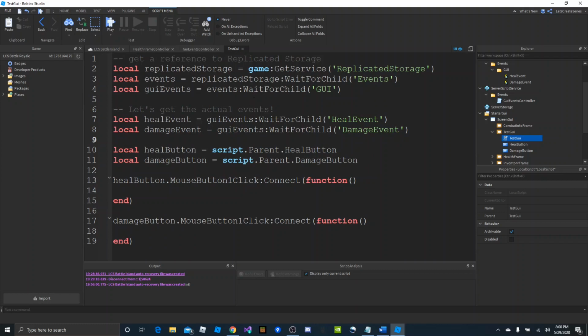Now when this heal button and this damage button are clicked, we just want to fire those events, but we want to fire the server. So on heal button click, we'll say healEvent:FireServer. And we'll do the same thing for the damage event. Damage button click, we'll say damageEvent:FireServer. That's it. But we need to handle these on the server.